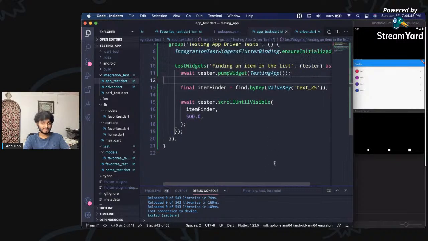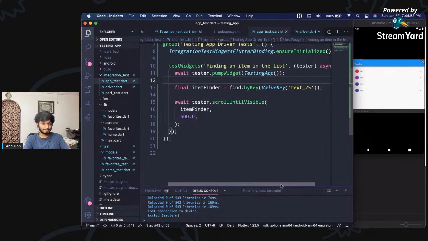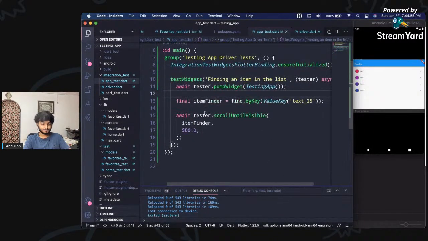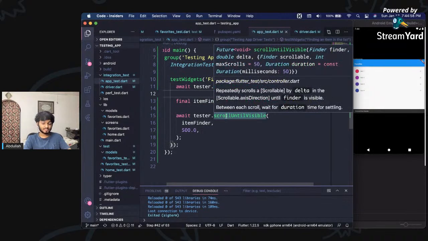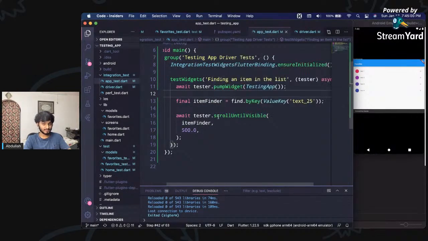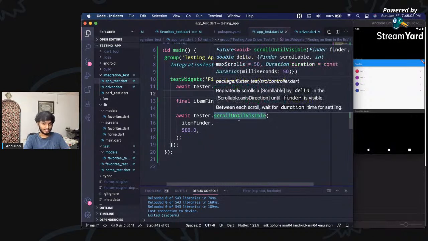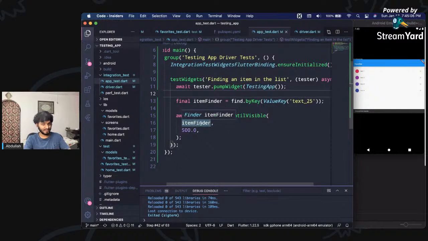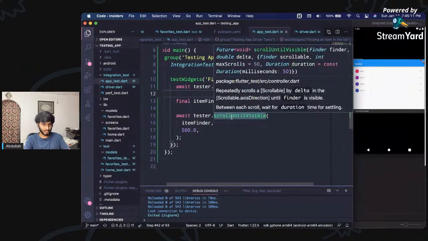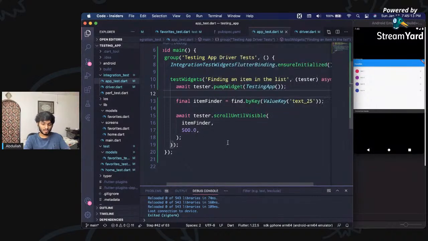How we are doing that is scrolling through the list. There's this action that we can perform, the tester's scroll until visible. It takes in two parameters. The first one is the finder, the item that we're trying to find, and the delta by which we want to scroll. Let's say, how fast do you want to scroll in each iteration? If 500 is there, it will have a decent speed. If you increase it, it will be faster, and likewise.